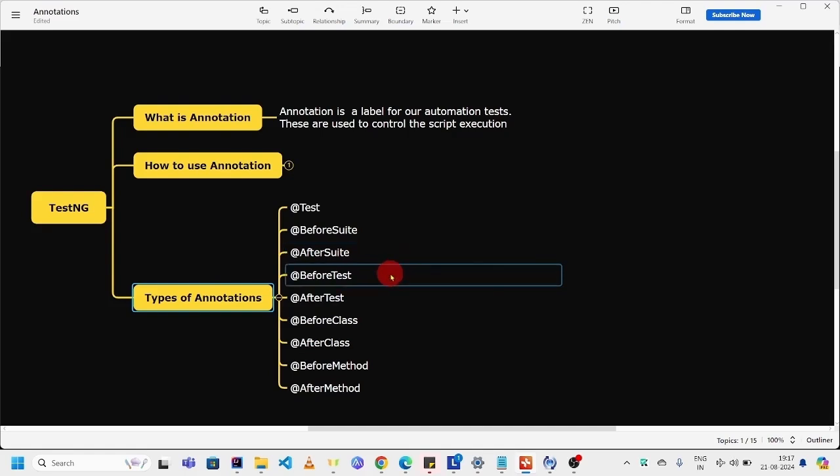Okay. BeforeTest means it will execute before each test. AfterTest means it will execute after each test. BeforeClass. Okay. The method associated with this annotation will be executed before each class. AfterClass means it will be executed after each class. Next, BeforeMethod. The method associated with BeforeMethod will be executed before each method. AfterMethod means it will be executed after each method.